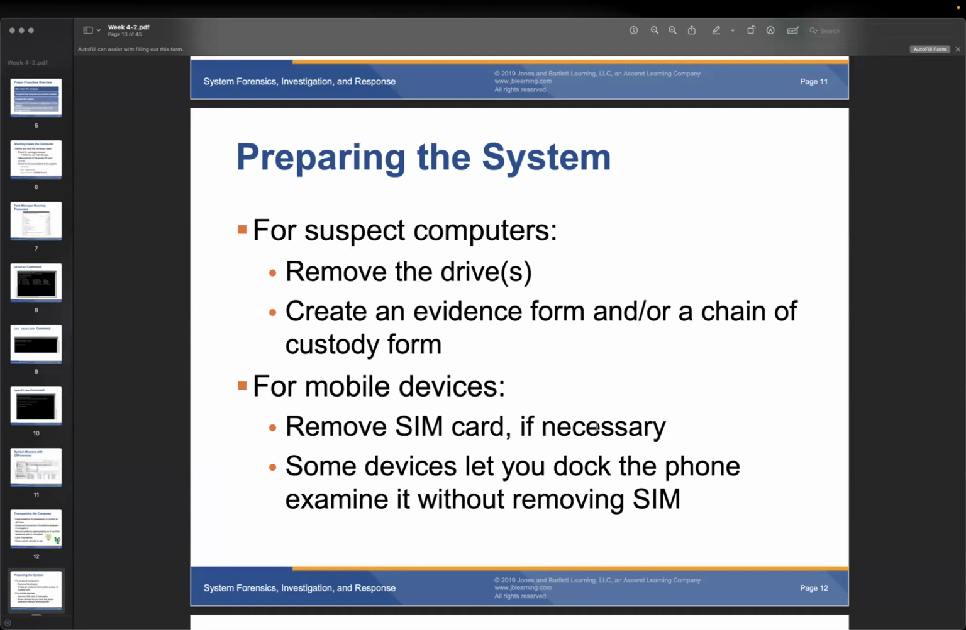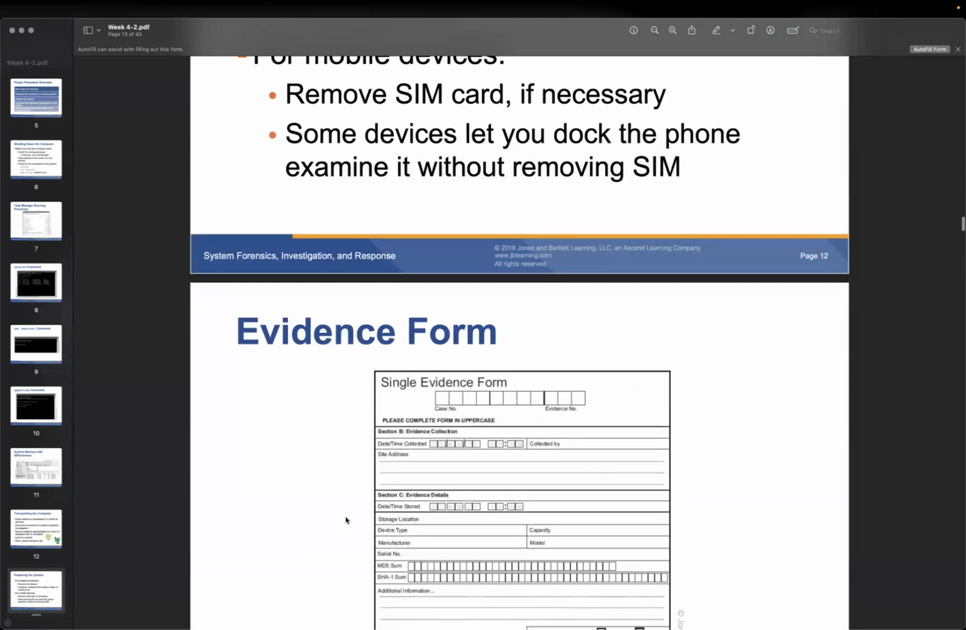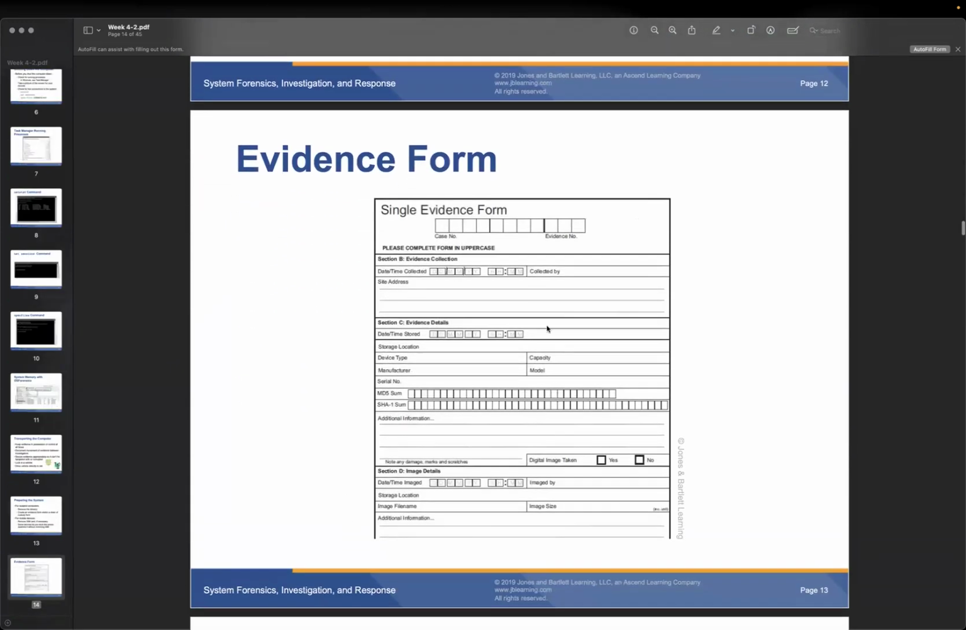What about an eSIM? An eSIM can also need to be deleted, because some devices will dock the phone externally without removing the eSIM. That's the reason: if the connection stays, they don't want that, so they will remove it. Okay, it's an old-school way of doing it. And for the evidence form, here's an example of what it looks like.